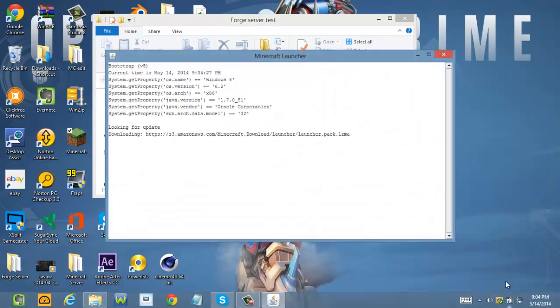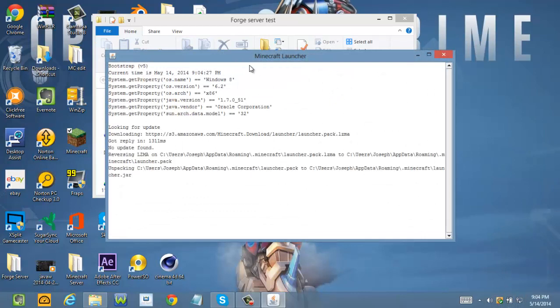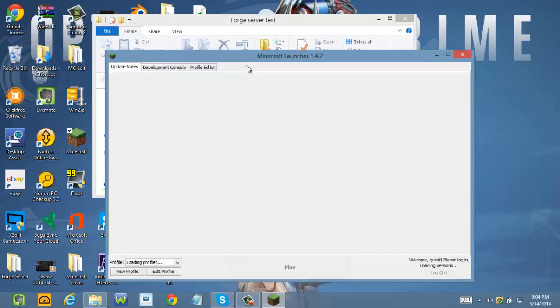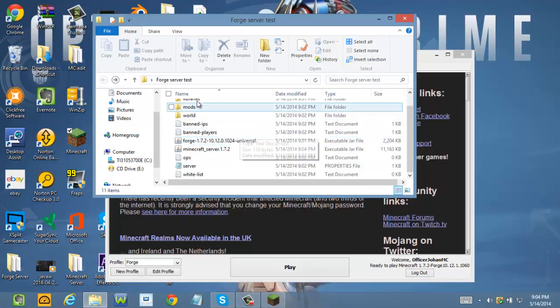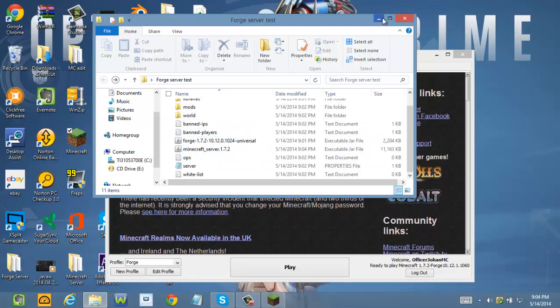So I'll open Minecraft and I'll show you guys that it works. But just so you know, when you are putting mods on to here, if they have a core, do not put them in the mods folder, because they will crash your Minecraft, your server. And if you put in too many mods, it will crash your server, because I know.